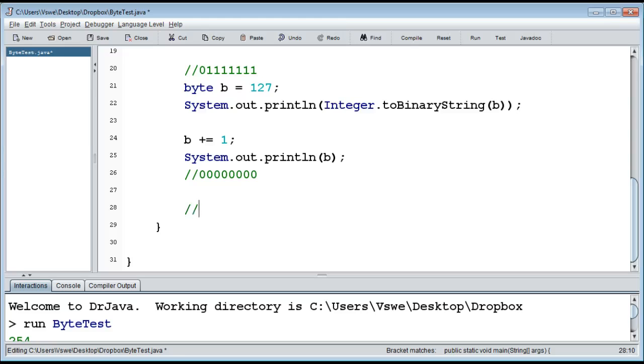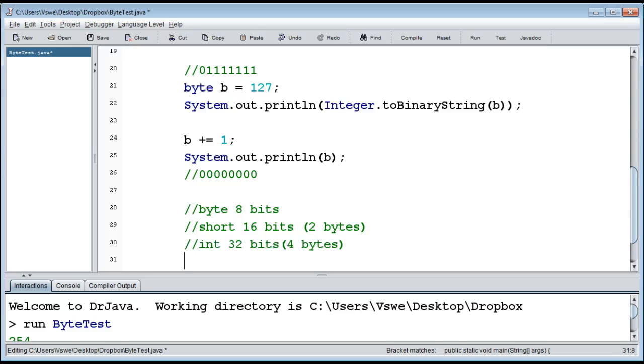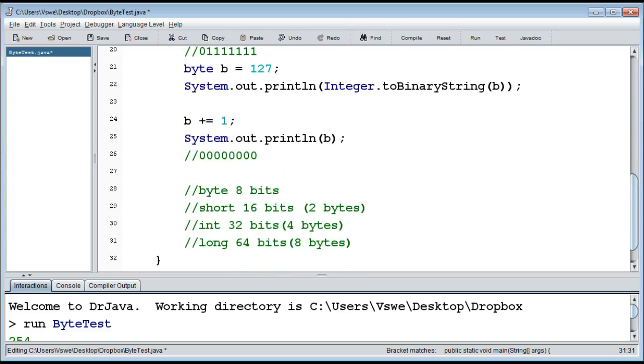So we can do it like this. I'm just going to add a comment here. So byte, that's 8 bits. Then we have short, that's 16 bits, or 2 bytes, then we have the int, which is 32 bits, or 4 bytes, and finally we have the long here, 64 bits, which is 8 bytes. So here you can see why we can store different sizes in different integers. That's just because of how many bits they have, how many bytes we need for them. Remember, 1 byte is 8 bits.